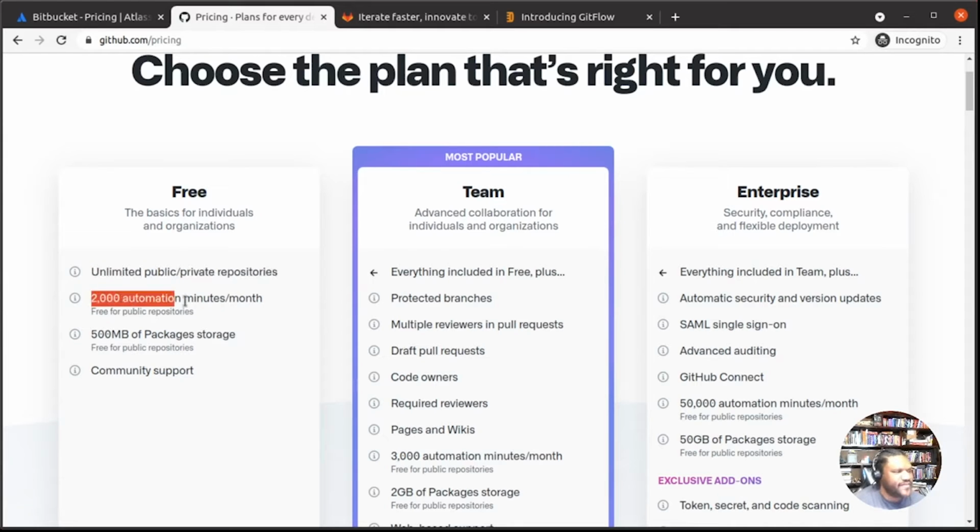And then they have a couple other perks in here for free. 2,000 automation minutes a month, which is a big deal. 500 megabytes of package storage, and then community support, like with most things. The community, that's the thing about open source. This is not particularly open source, but you get a crowdsource of support, where you don't have to go to that company.